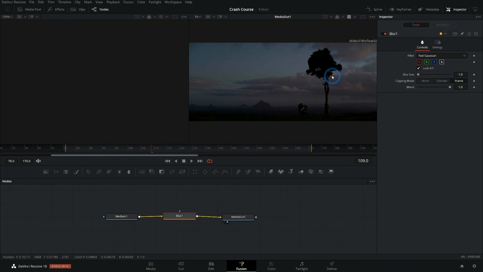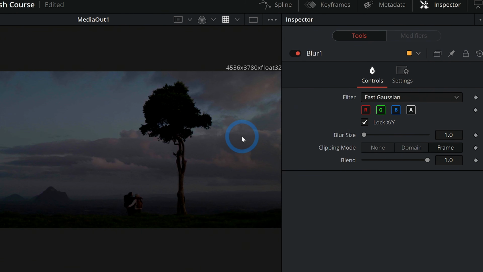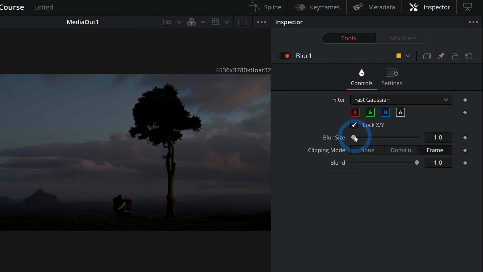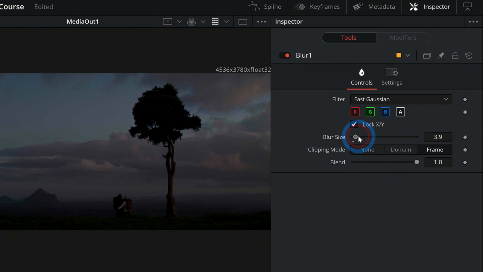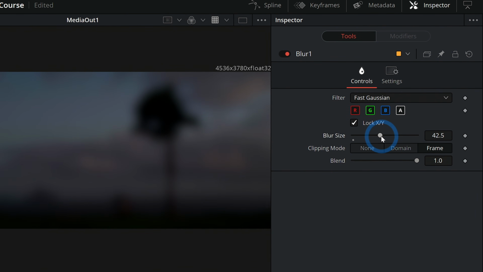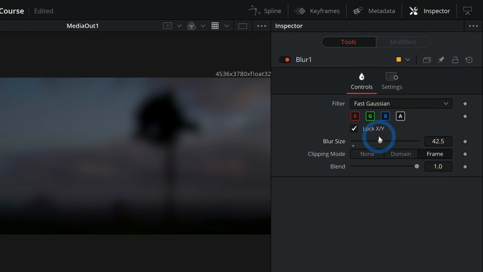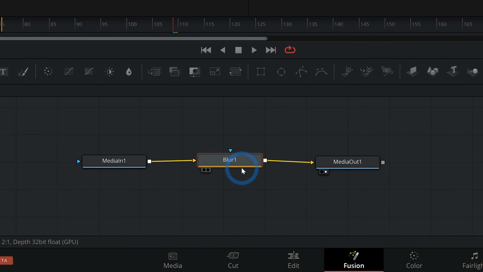So let's take a look at our image. Well, it doesn't look that blurry. The reason for that is because we haven't upped our blur size in the inspector. So I can push up the blur size and now I have a blurry image. The reason my blur controls are right here is because I have this blur node selected.